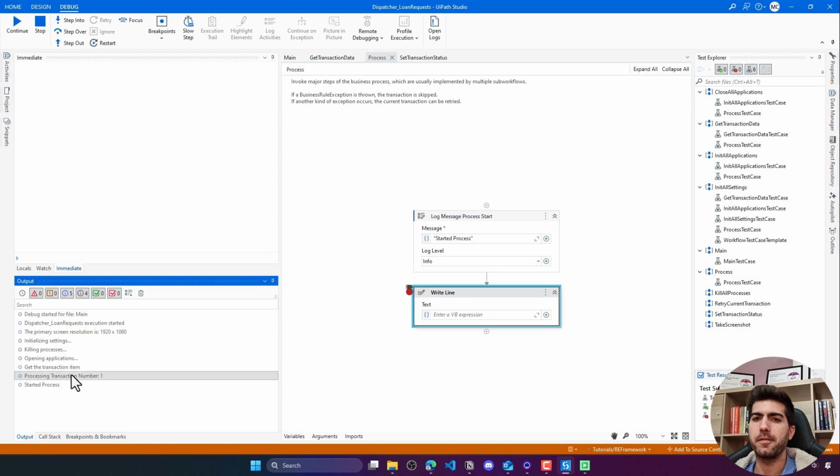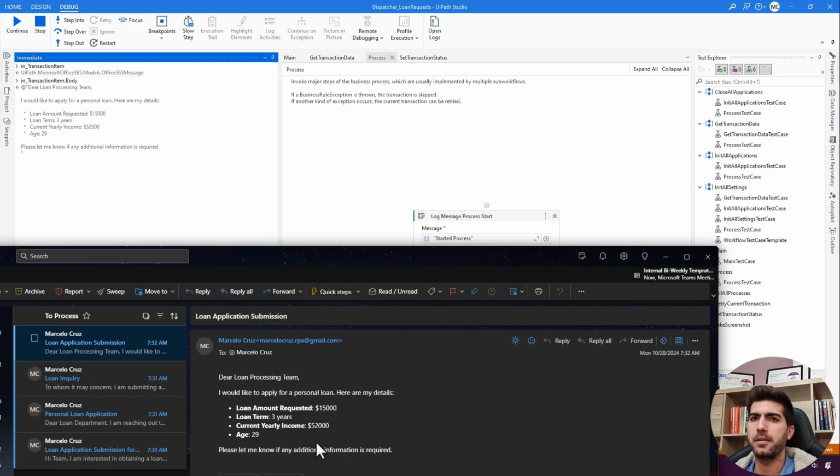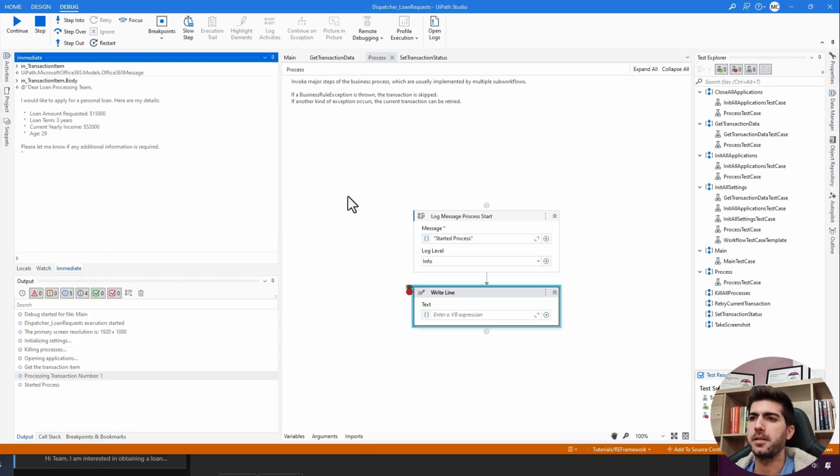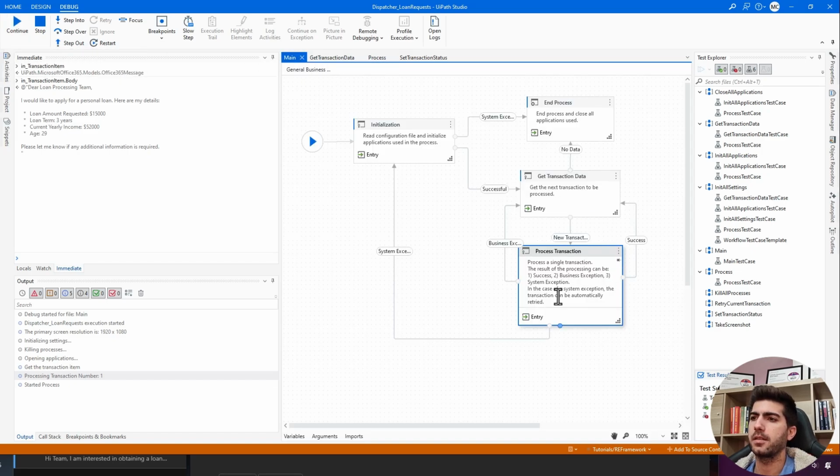So here we are, the first transaction was generated and we are here on the process workflow. Now if we get the transaction item, let's add something like .body. We can see that we are able to access the body of the first email that we have here. So now let's click on continue, and what will happen will be a successful transaction without exceptions.